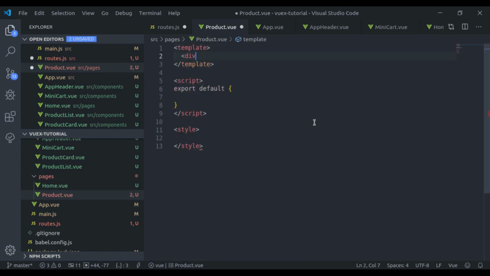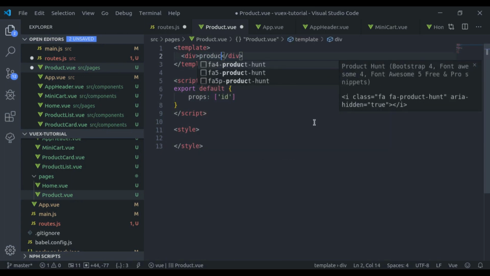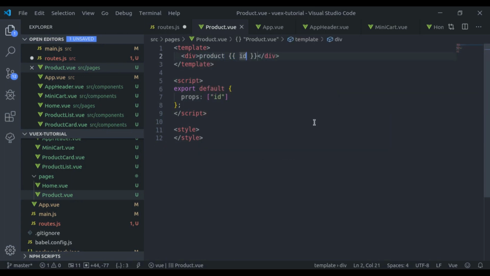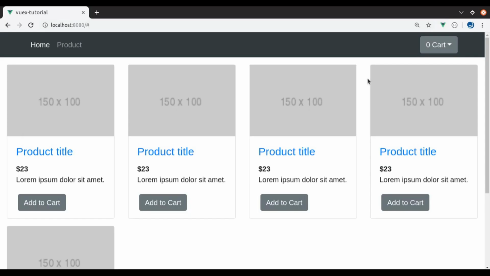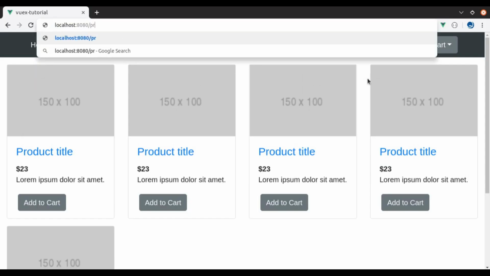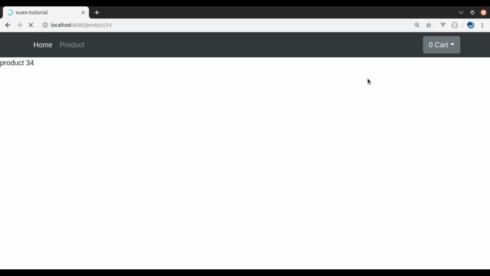Our next step is to create this Product component. View template div, and here it accepts props ID, and here product, print right here ID. Next let's import that right here. Import pages product. Now we can navigate here like this, product and any random ID, and here we get this product.